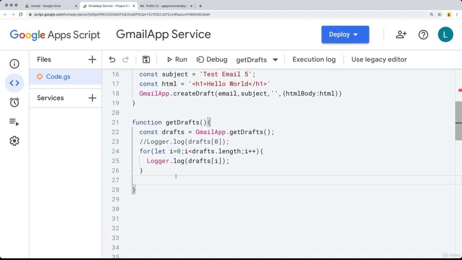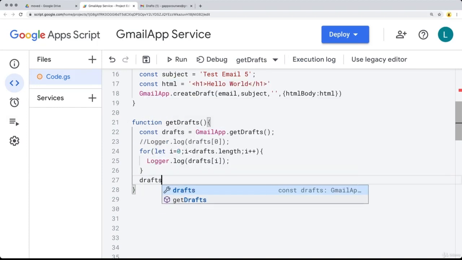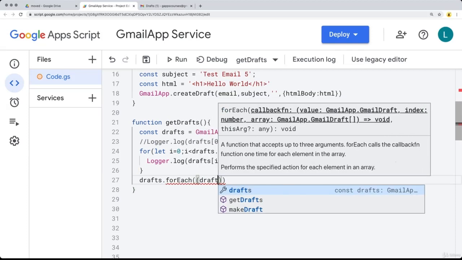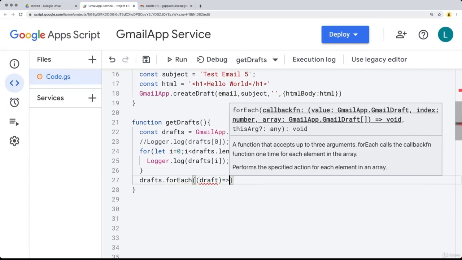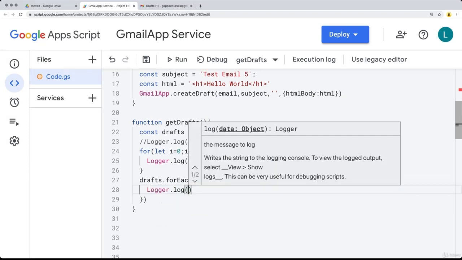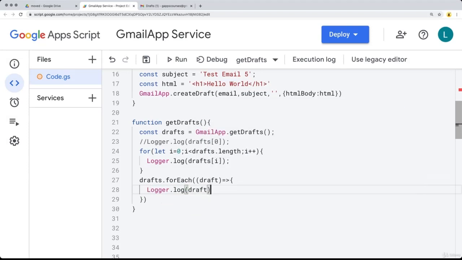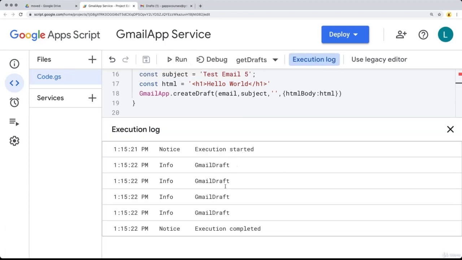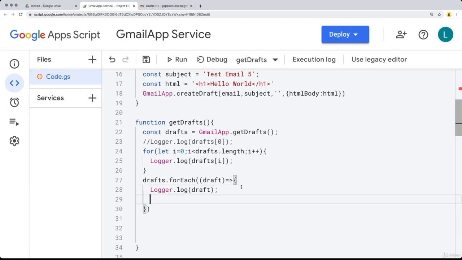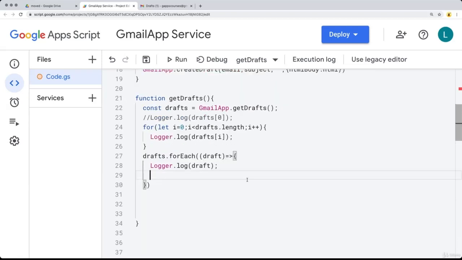So it's going to get the Gmail draft object. And as well, you can use the for each. So let's take the drafts. And personally, I do prefer to use the for each. So just get the different draft objects. And then within the logger log, we get the draft value. So let's run the get drafts. And so basically we're looping through all of the draft objects. And as we iterate through, we can do something with the draft object.